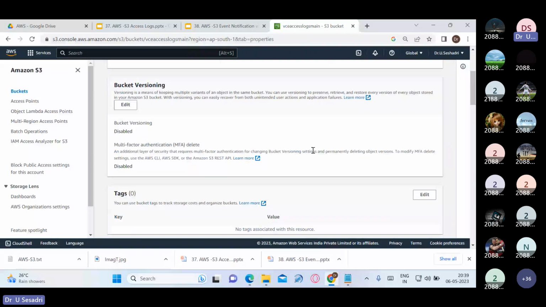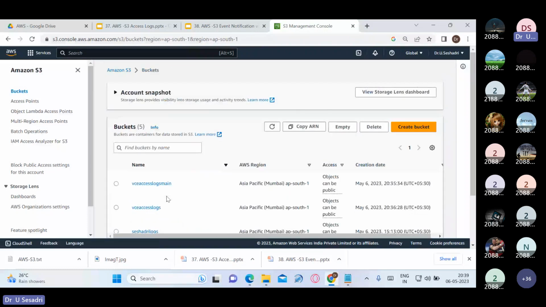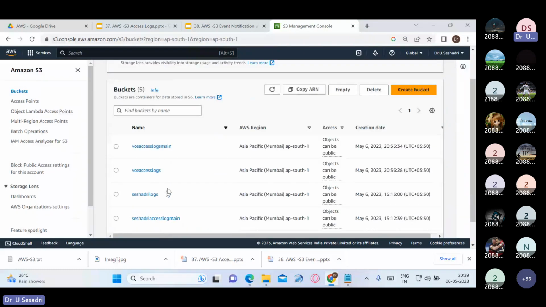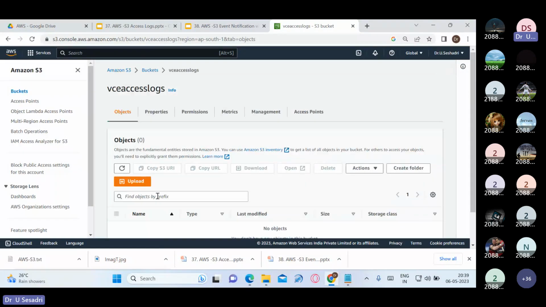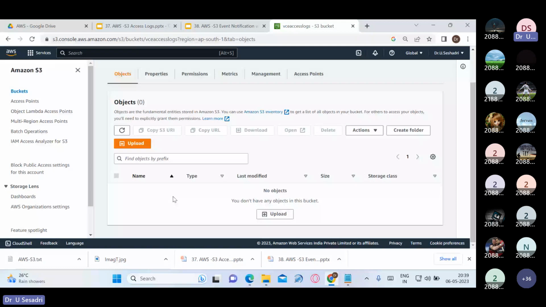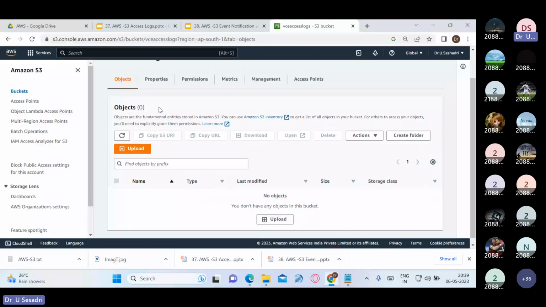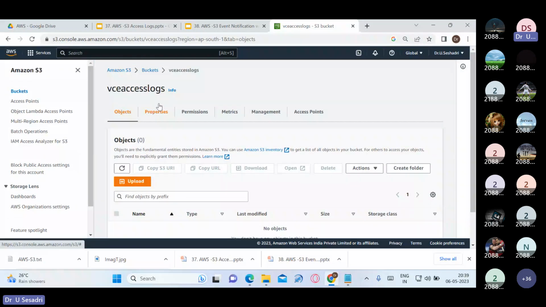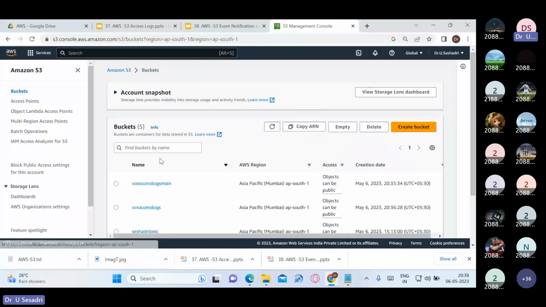Definitely after 1 hour or 1.5 hours, you will get the log files in this bucket. Right now, there are no log files there. I have just applied access logs on the main bucket. After 1 hour or 1.5 hours, the log files are displayed in this bucket.